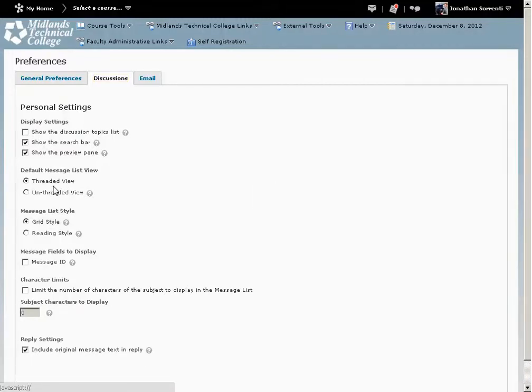The threaded view option will display messages that go together indented under each other. The unthreaded view option will display messages in the order they are posted. The grid style option will display all message titles, and you must click on the titles to read them. The reading style option will display all of the messages, and you won't have to open them to read them.